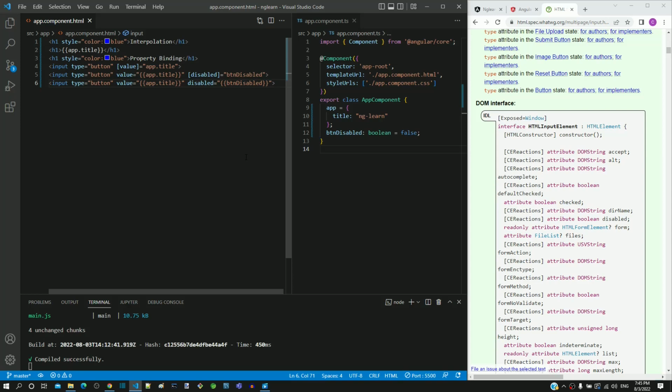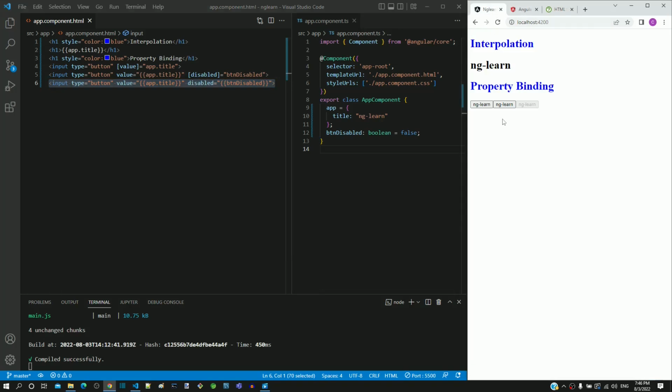In the interpolation example code here, once the disabled attribute is included, irrespective of whatever value is assigned, the presence of this attribute is going to make the element disabled. Hence, the syntax always displays the element as disabled. Hope this explanation helps you understand the difference when using interpolation and property binding. In the next video, we will understand how property binding fits into Angular architecture.